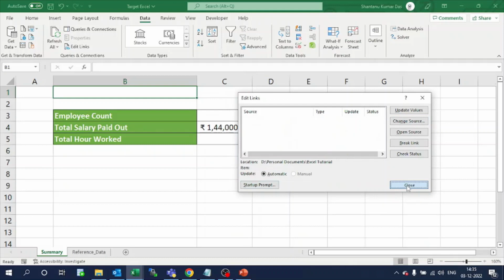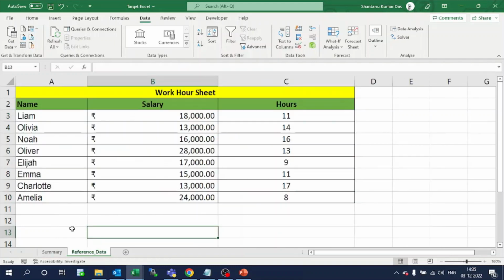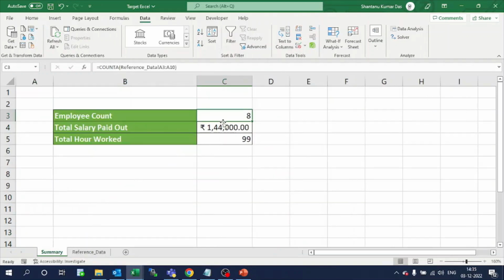Now what happened? The reference to the other spreadsheet is removed, and it is taking the data from the reference data. But there is another way also, where I don't want to put any formula. I just want to populate the values that are available in the previous spreadsheet here. So let me delete it.